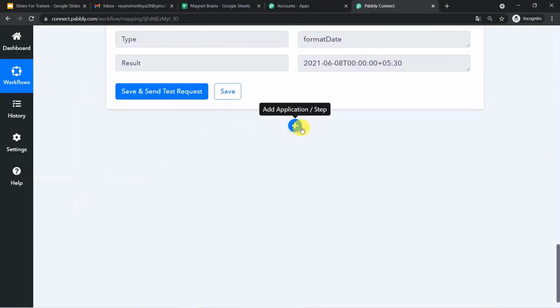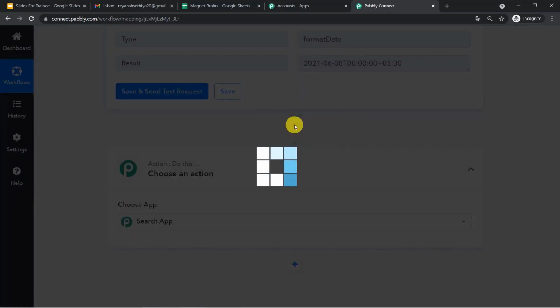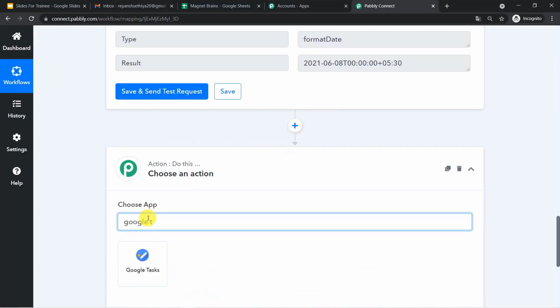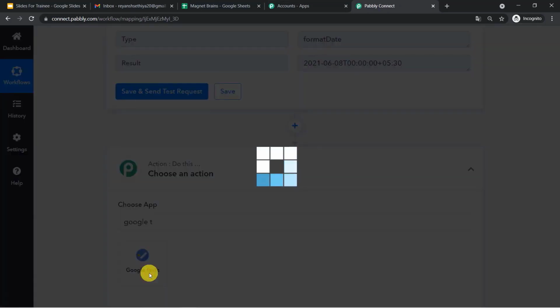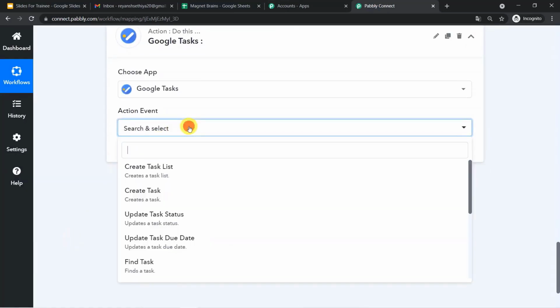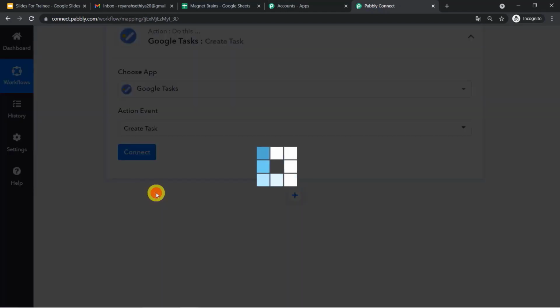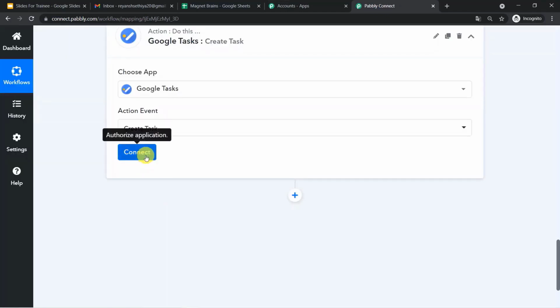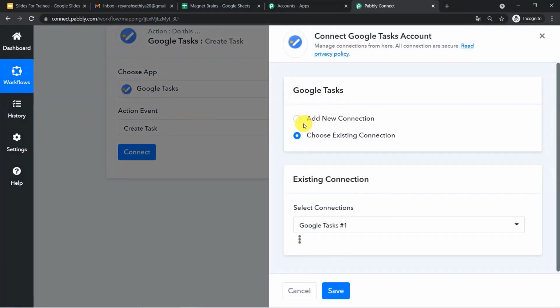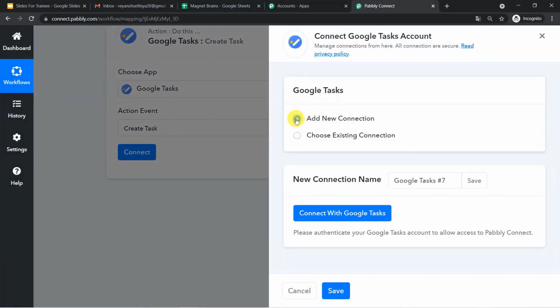Now we have to create the integration with Google Task. So here we are in the action window. I am going to select Google Task. In the action event, I am going to select create task. And let's click on connect. Here we are going to select add new connection and connect with Google Task.